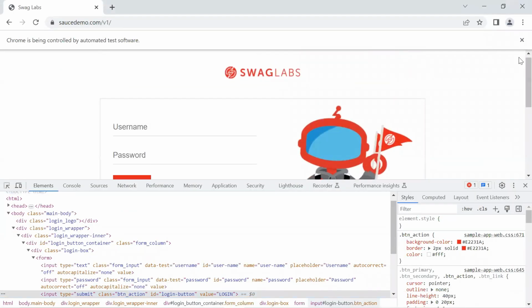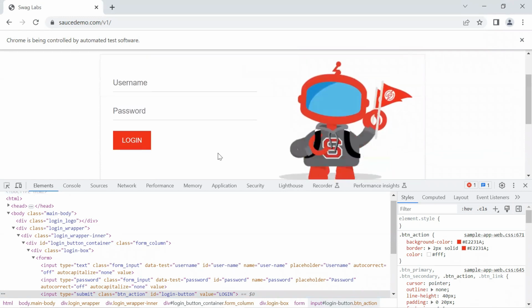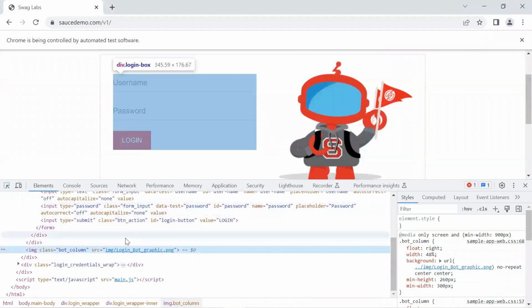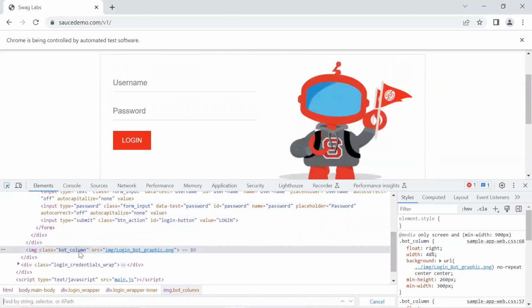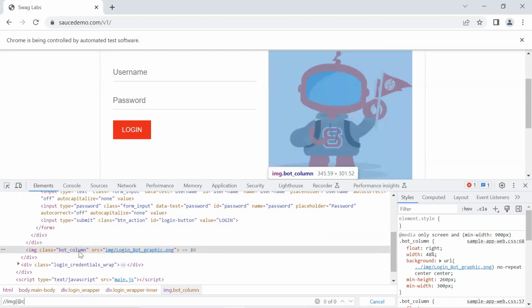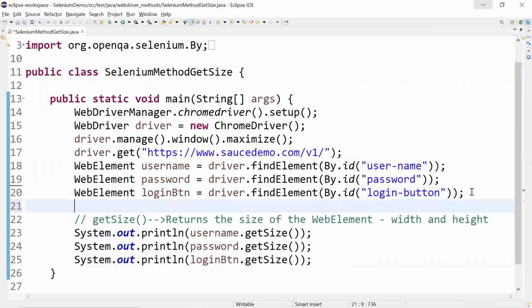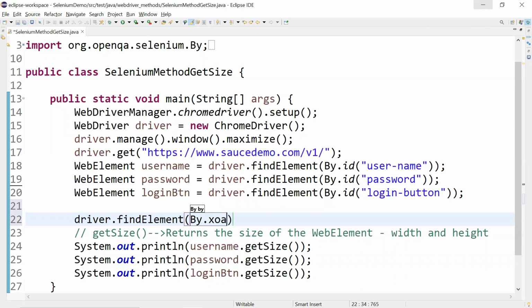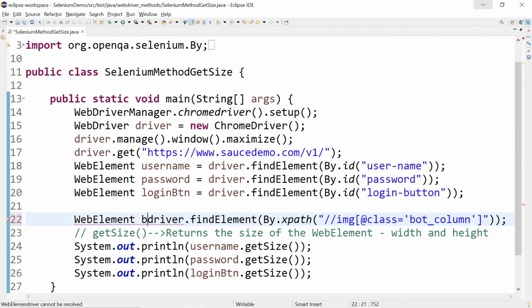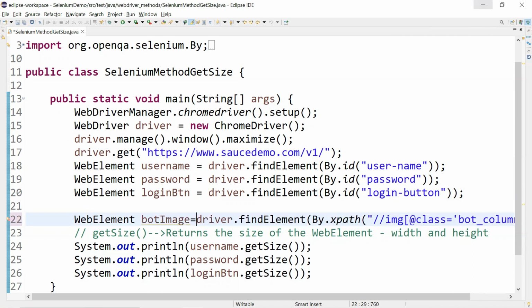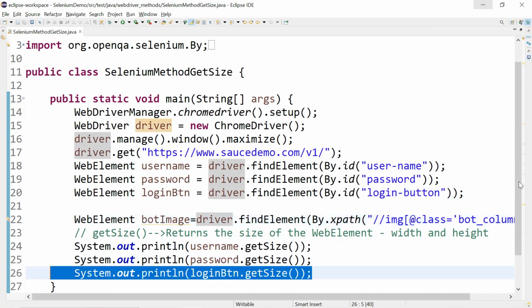Let me see if I can get the size of this image, right? Let's say image, from the XPath, class is equal to this, and let's close it. And over here, driver.findElement by.xpath. We pass the complete XPath here, and I'll say WebElement logo image. Right? We'll just print the size.